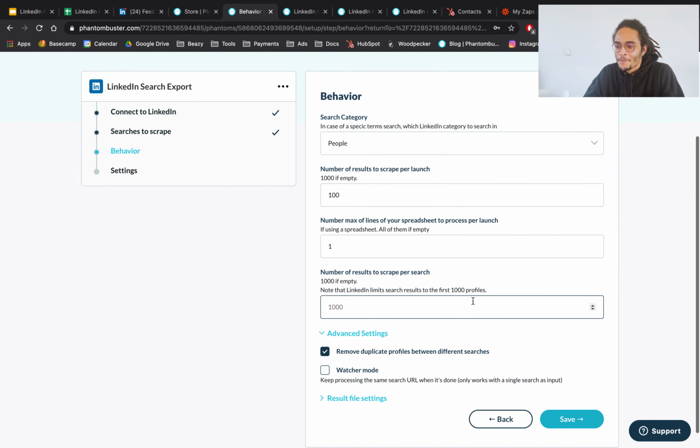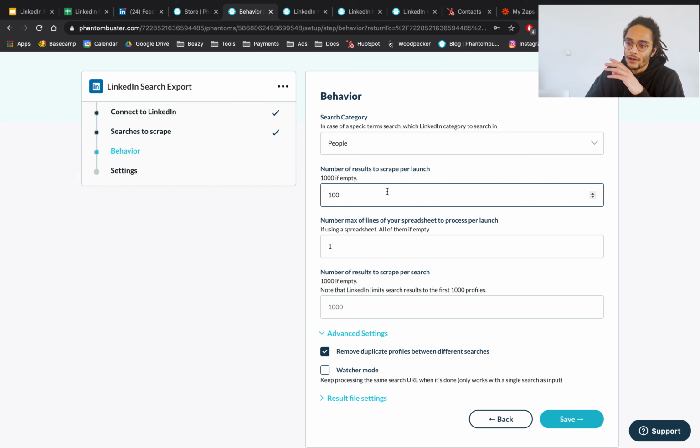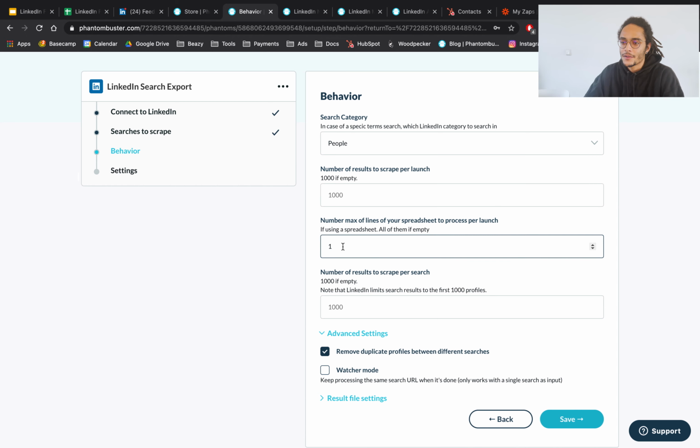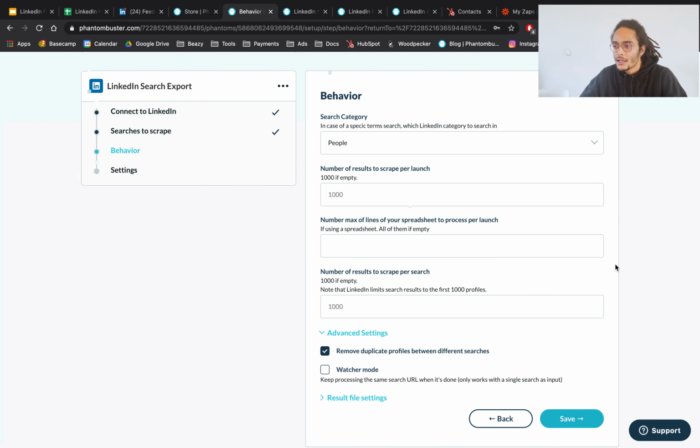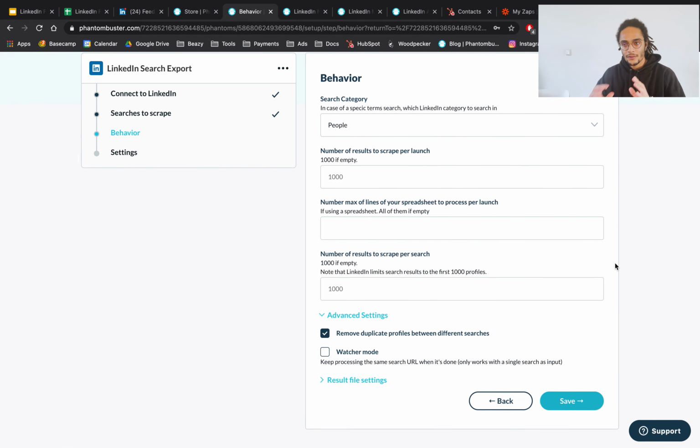Okay, save. Next one here, honestly, this time I just scraped 100 profiles to show you very quickly, but just get as many as possible. So just leave it empty. 1,000 people per search. How many searches, how many lines on the spreadsheet to process, just leave it empty. You can actually connect the bots between themselves in Phantom Buster, so they launch repeatedly one after the other, but this is not what we're going to do with this one.